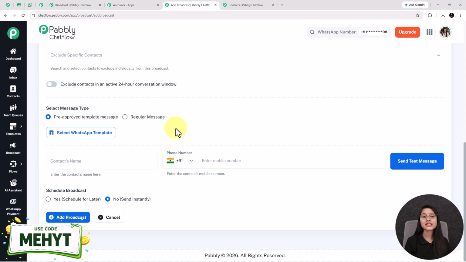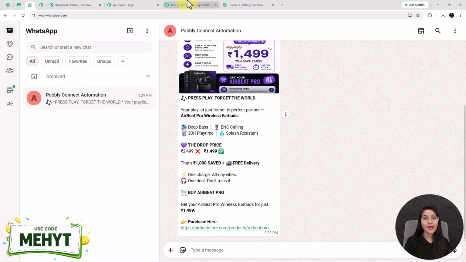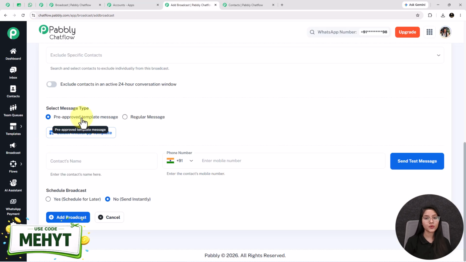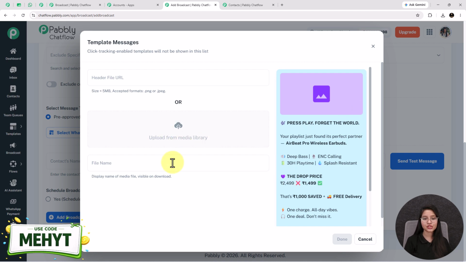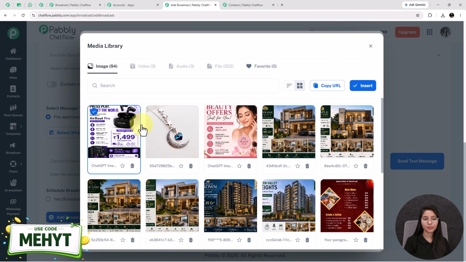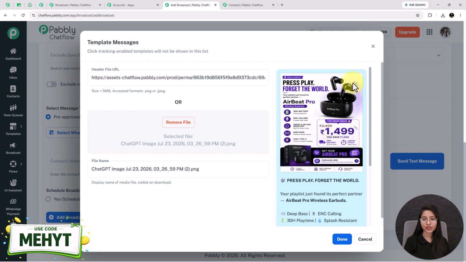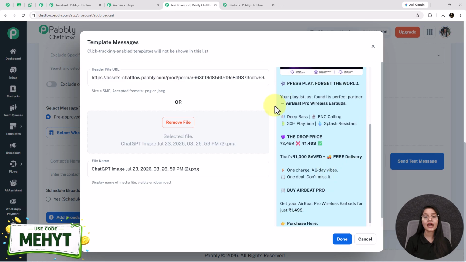Now, since we are creating a promotional broadcast for wireless earbuds and we want to reach our selected contacts using an approved marketing message, that's why I'm going to select the message type as pre-approved template message here. After that, you need to click on the select WhatsApp template button and select the template. I have already created this template before, so I'm directly choosing this one and uploading the image of the product as well. See, here it is uploaded, and this is the final look of the template that is going to be delivered to your customers.